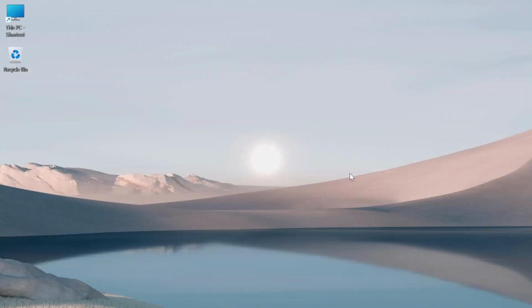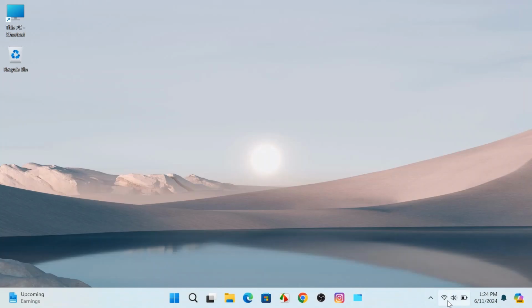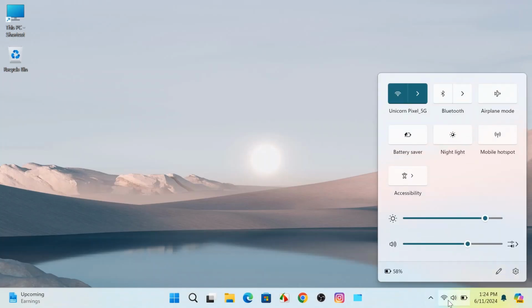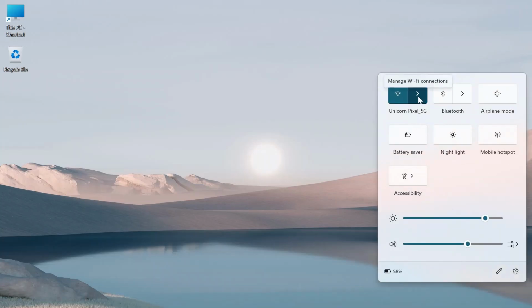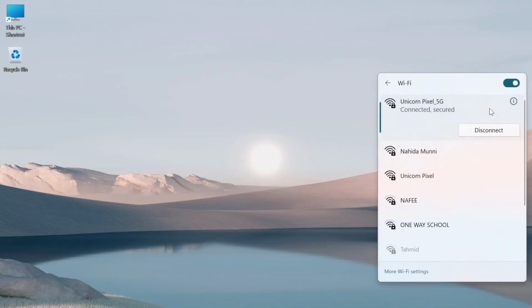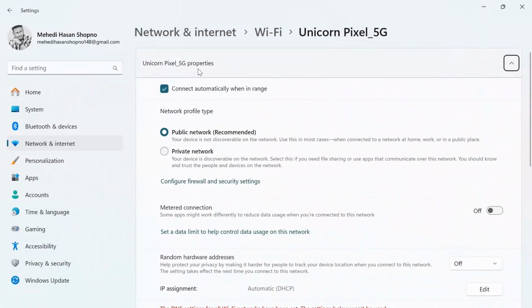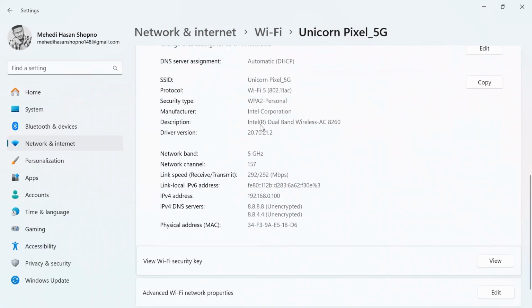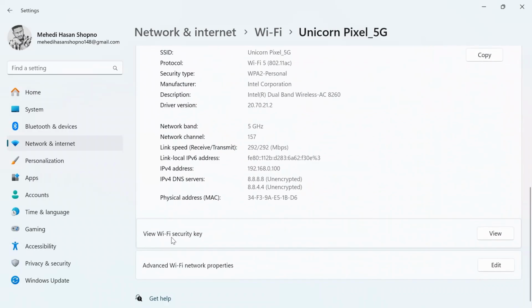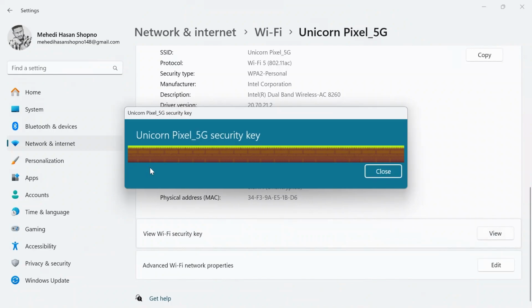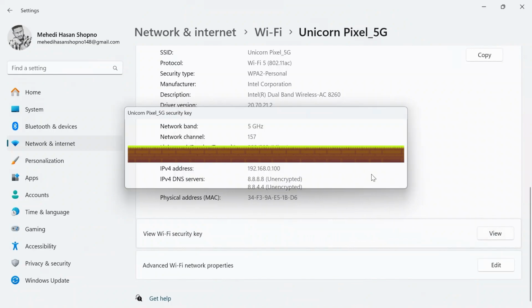And if I tell you a very quick shortcut to know it, just click on this bar and click on this Unicorn Pixel 5G Wi-Fi that is connected. You can see, if we just click on this icon called properties, it will direct you to the Unicorn Pixel 5G properties. If we scroll down a little bit, we will be able to see view Wi-Fi security key, and if you click on view, we can also get our password.